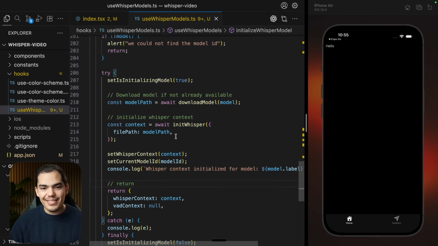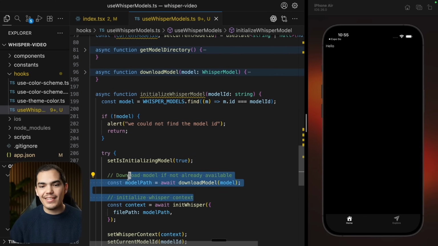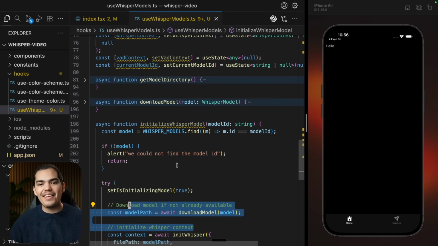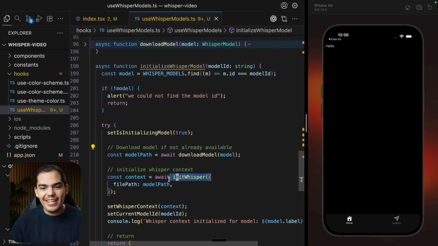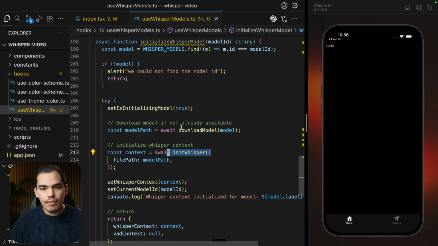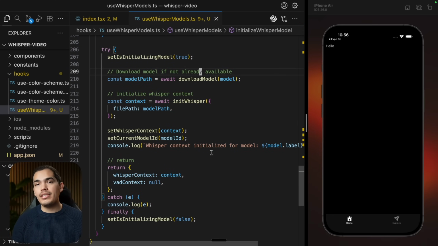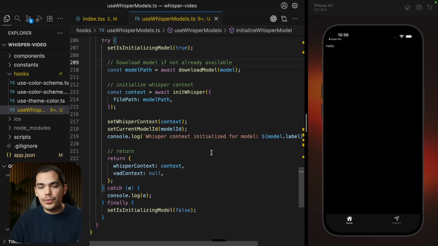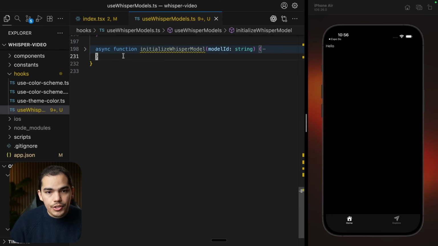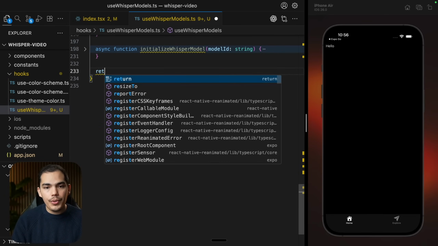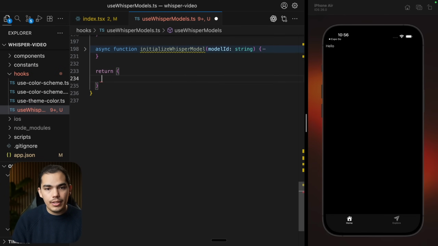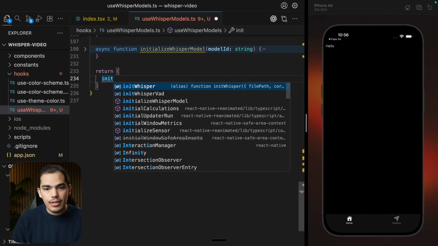It's pretty simple, but we had to abstract the download functionality, which is I think the more complex part, and the initWhisper and getting the path and all that. But once we have the files locally, this is just one time that the user needs to do it. We can load them with the initWhisper function. So let's minimize this function. And finally, this hook can return an object with the initializeWhisperModel function.